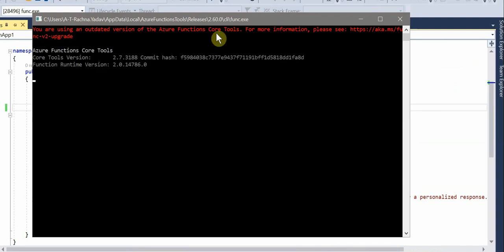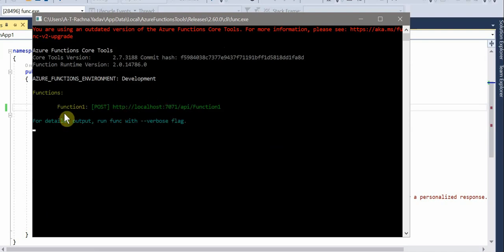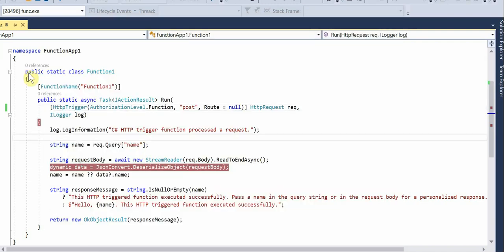This warning is coming because it is saying you are using an old or outdated version of the Azure function tool that you need to upgrade. If you get the same kind of warning on your system, it sometimes takes 1 or 2 minutes. Yeah, so you can see this is my local Azure function URL that I will use to debug this function. Copy this and put the breakpoint into your function. It is the starting point of the function, so I have already kept the breakpoint.